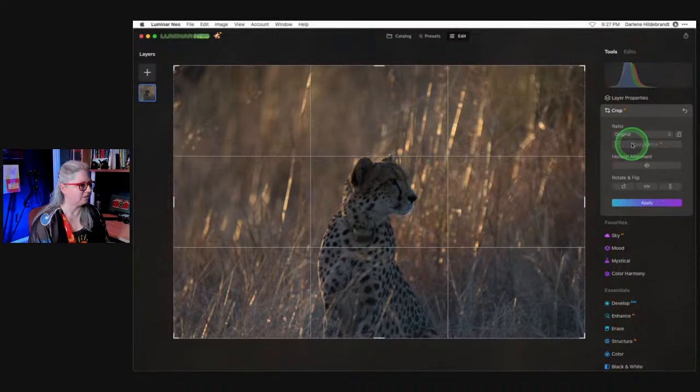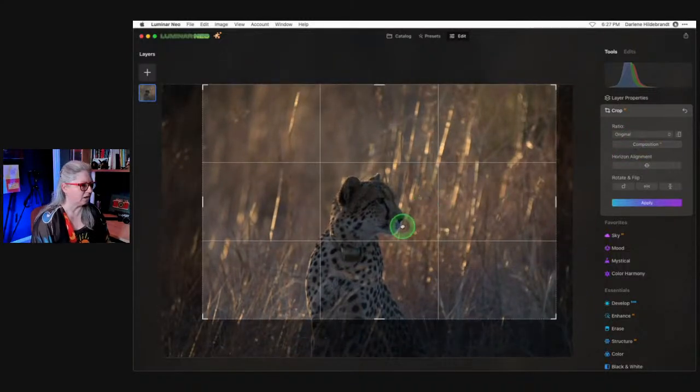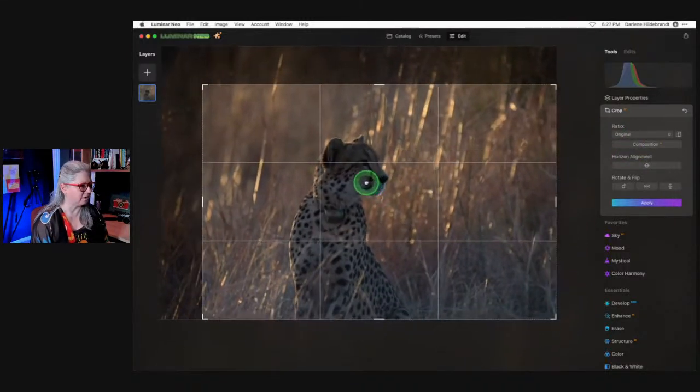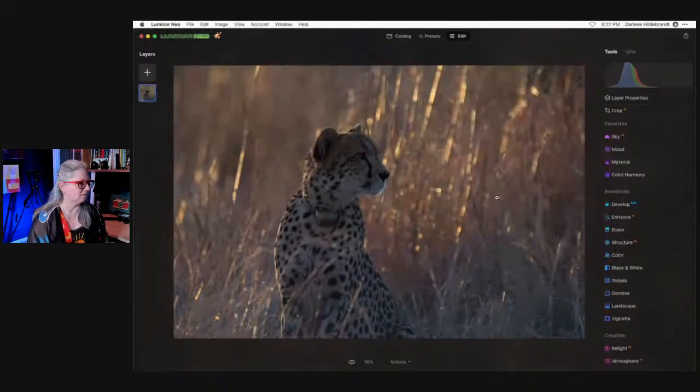So let's try the composition AI and move it around a little bit. I find that it does a good job, but usually I have to adjust the amount cropped off, because look where his face is now. Now he's got space here, or maybe it's a she. Let's call it a she. Much better composition immediately.